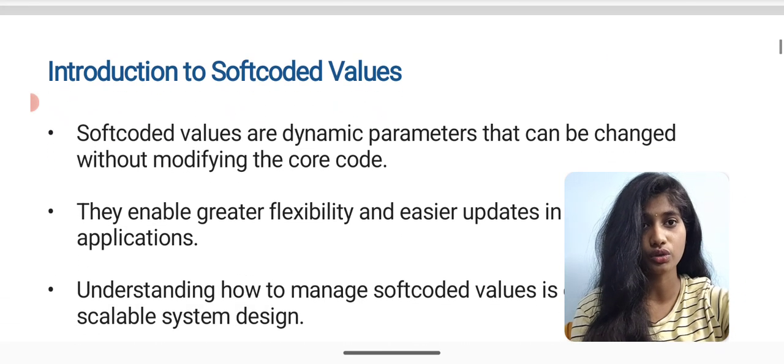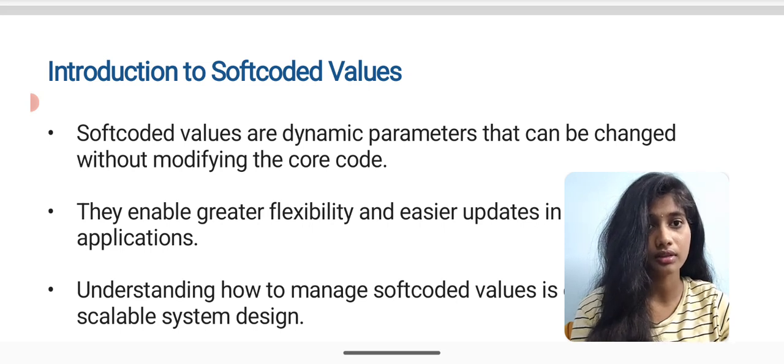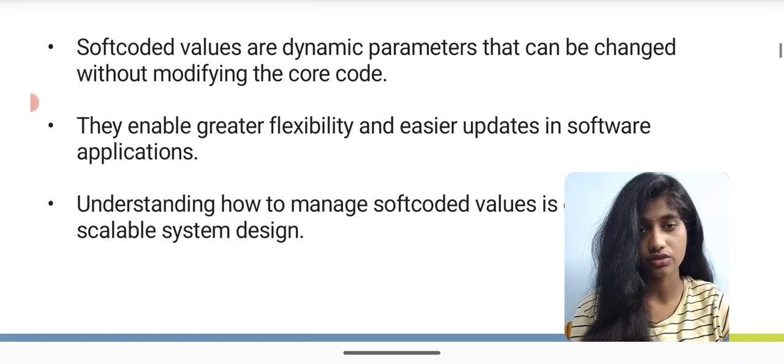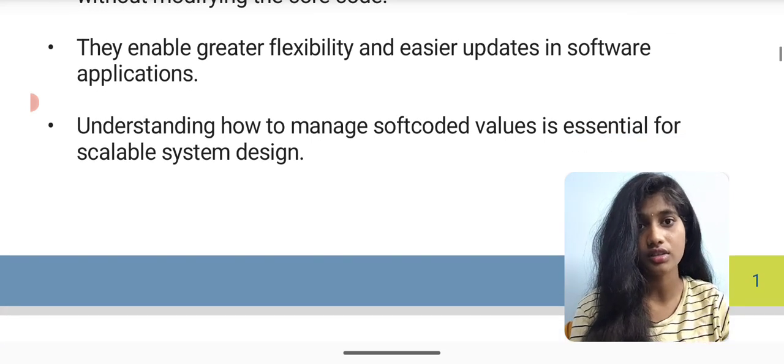Introduction to soft coded values. Soft coded values are dynamic parameters that can be changed without modifying the core code. They enable greater flexibility and easier updates in software applications. Understanding how to manage soft coded values is essential for scalable system design.